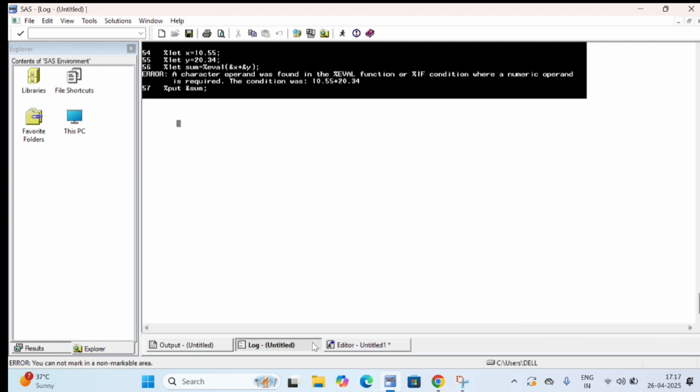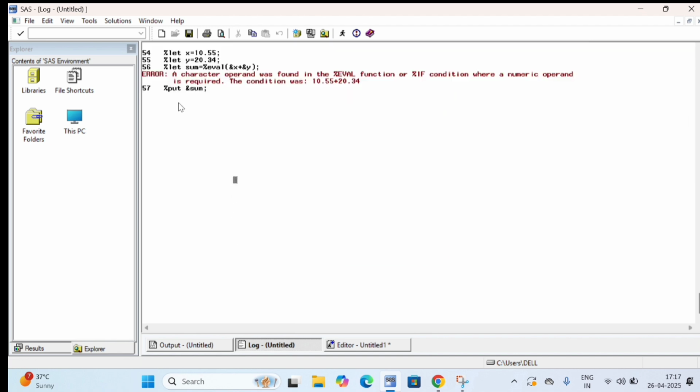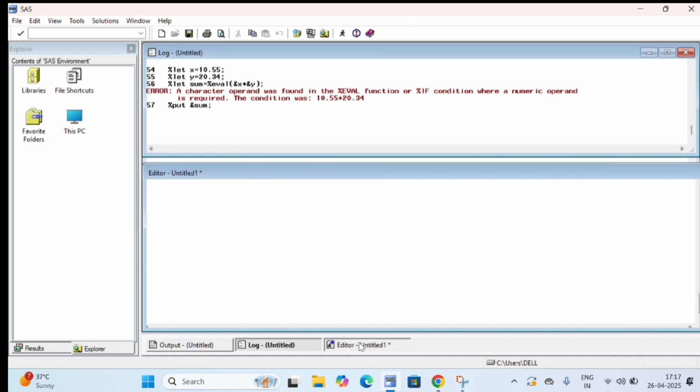Go to the log. When I execute this, you can see: a character operand was found in the %eval or %if condition where a numeric operand is required. It will throw you an error. So when we are using floating point numbers, it definitely throws the error. You have to notice that first.